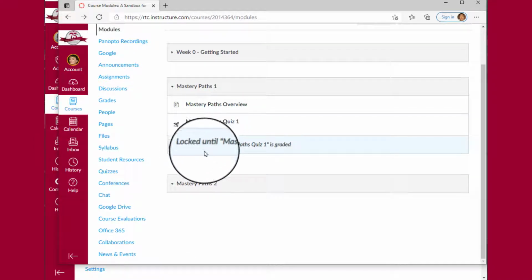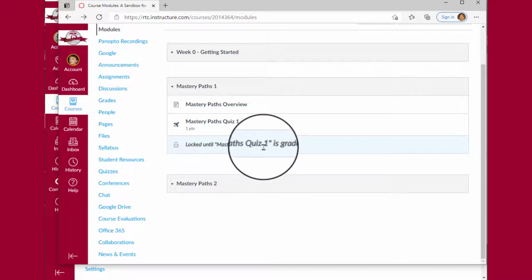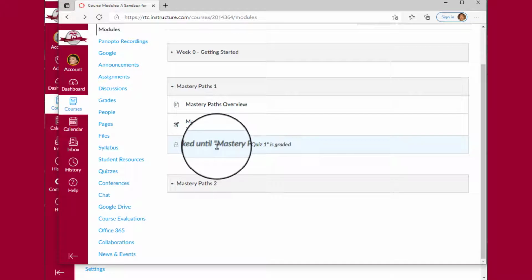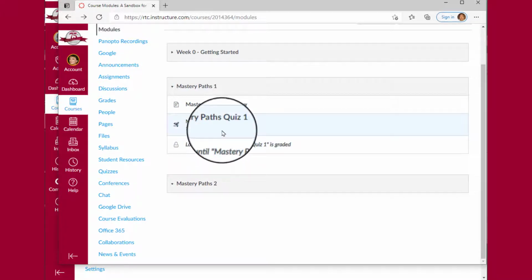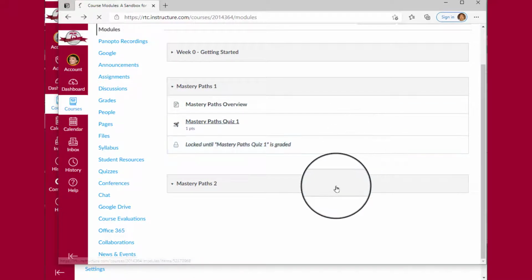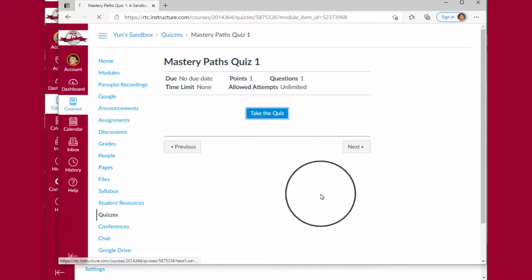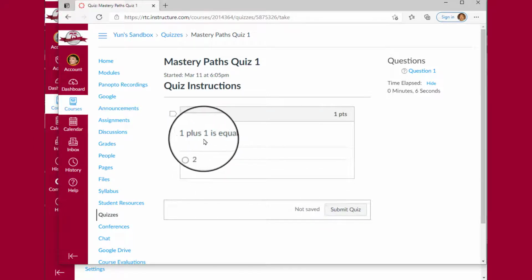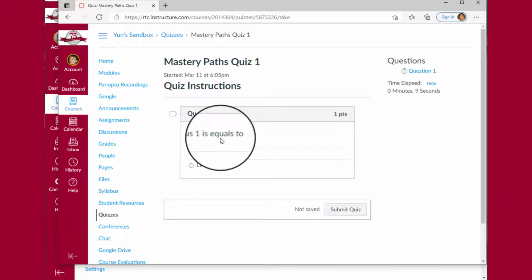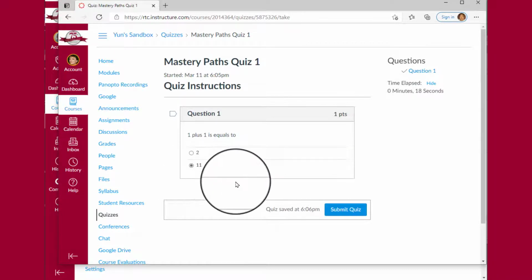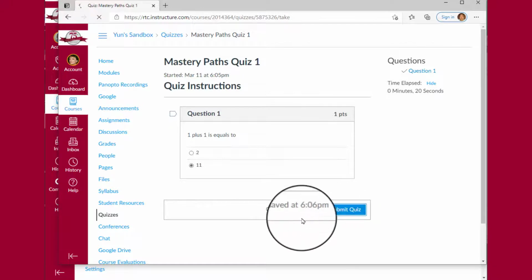Notice that it says locked, mastery path, quiz 1 is graded. So it tells the students there are other activities waiting for them once they take the quiz or assessment. Let's take the quiz. I'm going to answer 1 plus 1 equals, that's a grammar error, but let me move on. I will say 11, which is incorrect, and submit it.